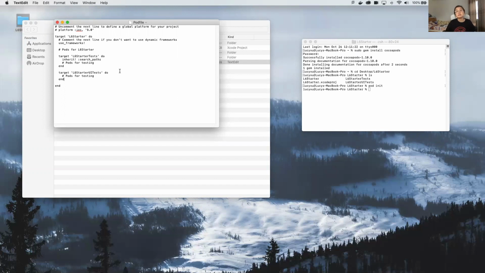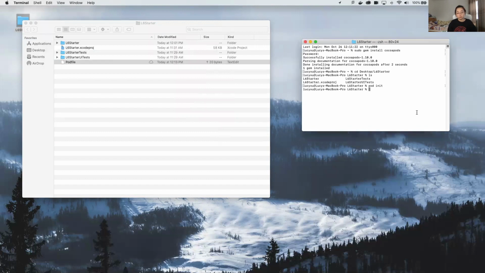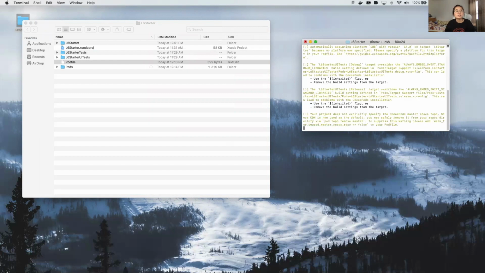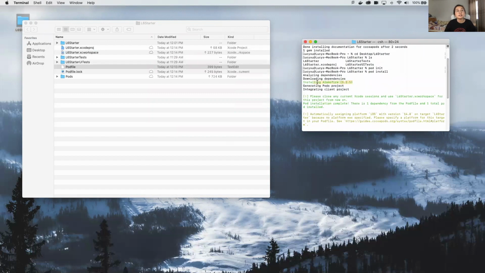So in our case, we want to use AlamoFire, right? So what we can do is just go to this line, pods for L6 starter. We want to do enter. And now we just want to say pod AlamoFire. So this just indicates that AlamoFire is a pod that we want to use. So now you just want to save that. And once you have done that, you want to say pod install. So this will then install AlamoFire into your project.